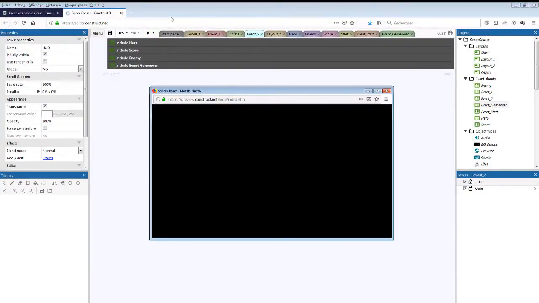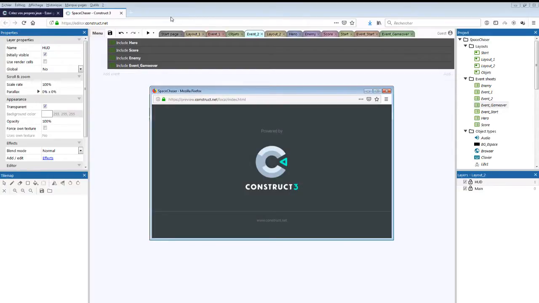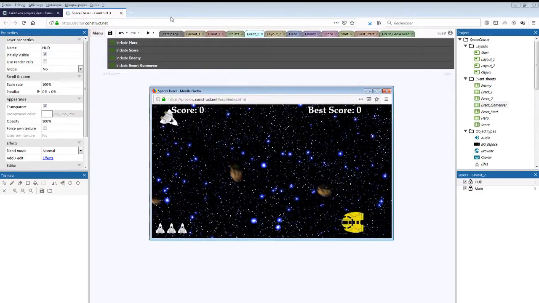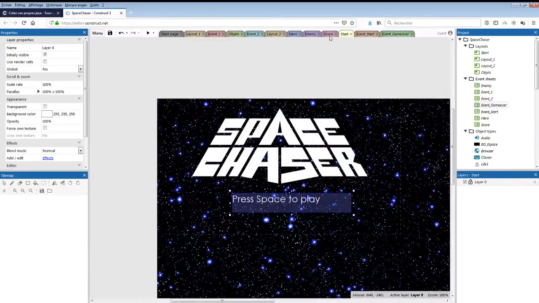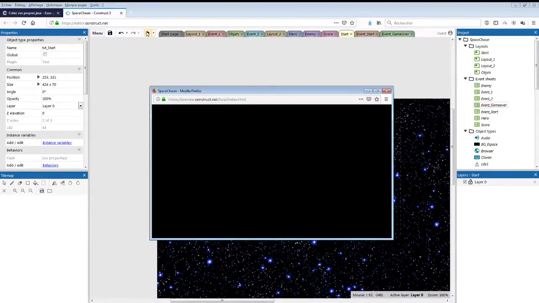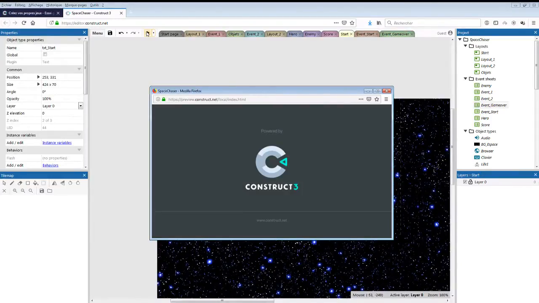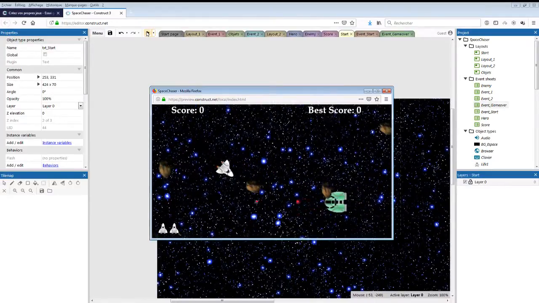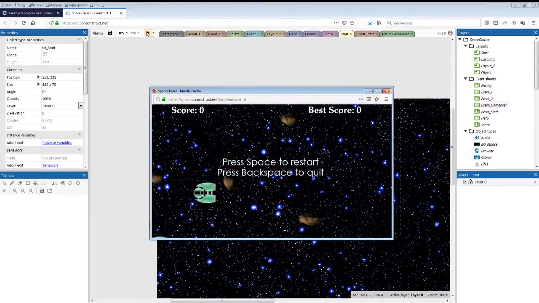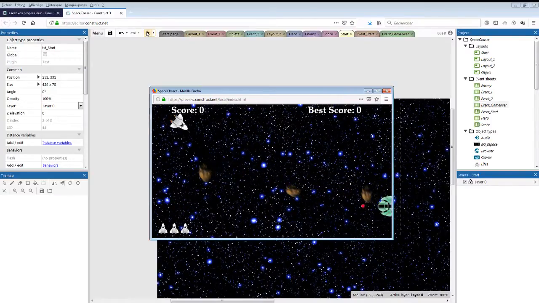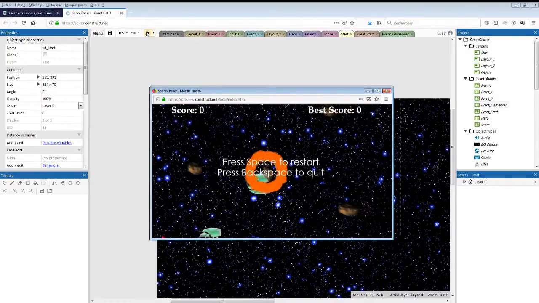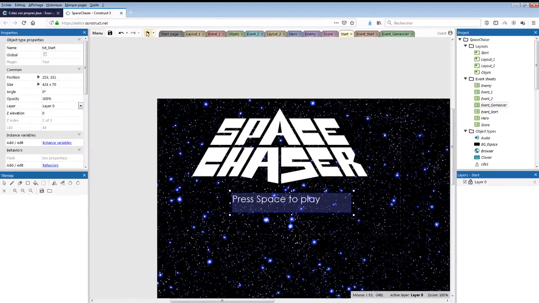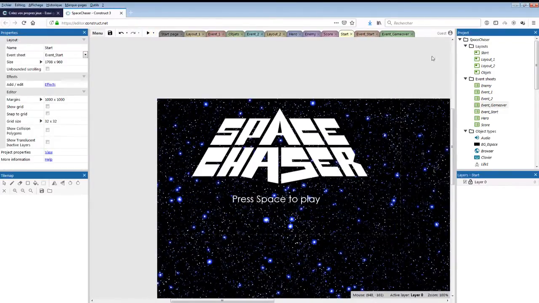So if we try that, let's find out if that works. It's probably a better idea to test that from the start, right? So if I die, you can press space to start again, or you can press backspace to quit. So that works.